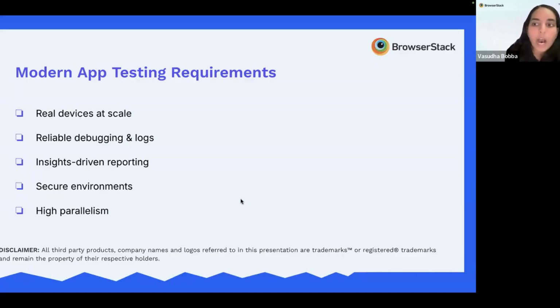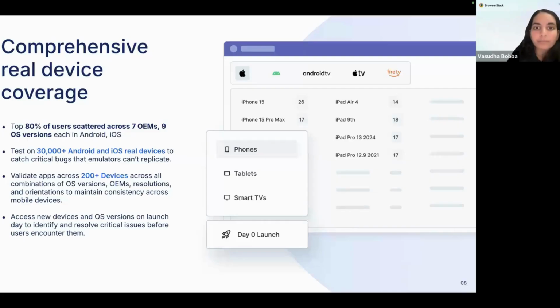We're going to look at how these look in BrowserStack today. I'm going to quickly go over those requirements, how they look in BrowserStack today, and probably Mihir will follow up with a couple of demos of how it actually looks on the BrowserStack environment as well. So moving on to the next slide.